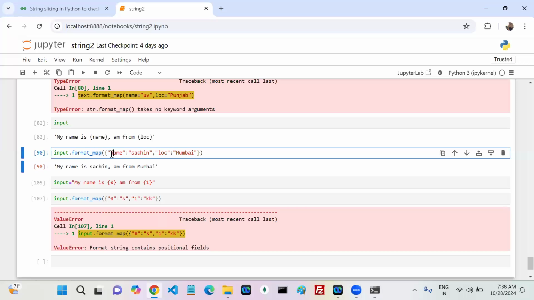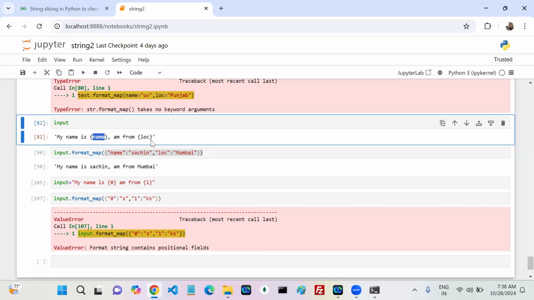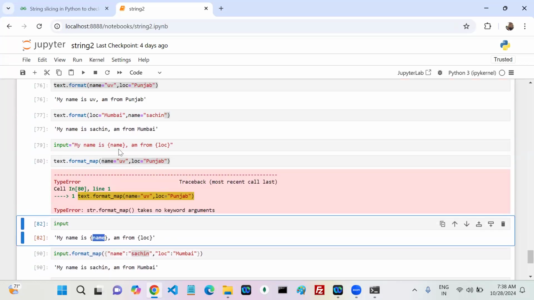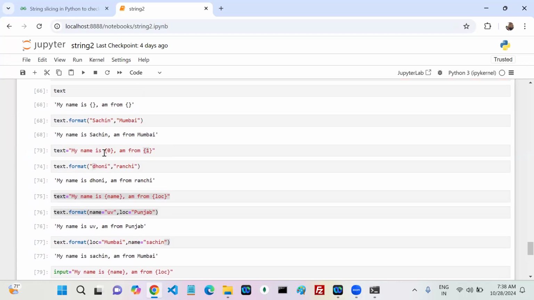So format_map is going to work with what? Only a dictionary. It's going to take a dictionary. Here you have to mention your keys. Based on those only, it's going to map the values. Format is going to work for what? If you give positions, then also it's going to work.